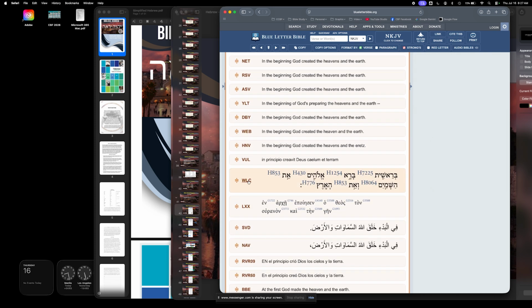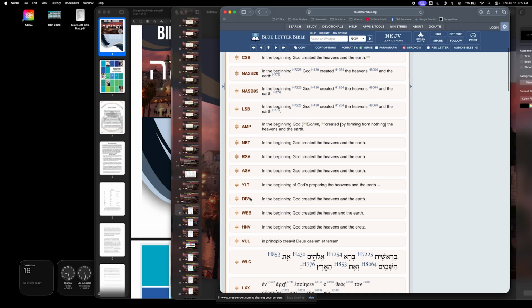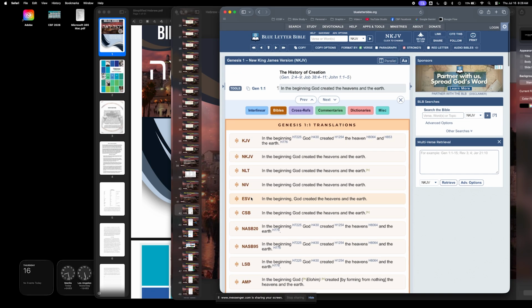You have down here, this is going to be your Westminster Leningrad Codex. It's going to give you a different Hebrew codex. You have your Septuagint, which is your Greek translation. Lots and lots and lots of different versions for different levels of familiarity and probably comfort for you. But needless to say, the Bibles give you lots of translations.